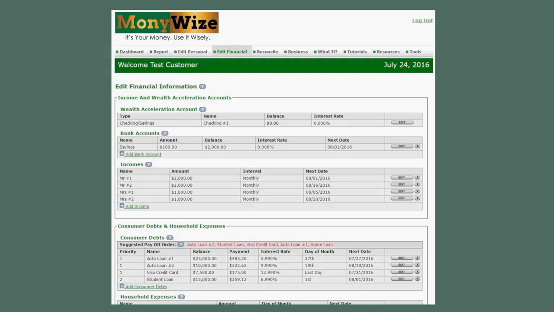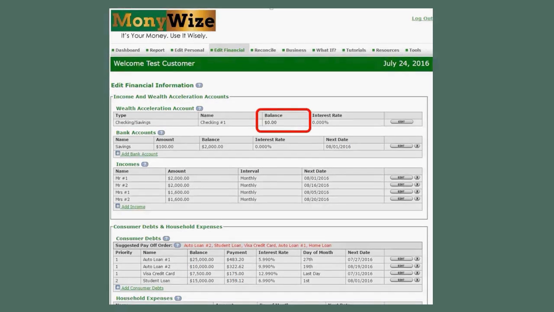Looking at the financial information under Edit Financial, one of the things that strikes me immediately, looking at the checking account, is that the balance is zero. You see, when Mr. and Mrs. Test Customer were setting up their software, they set up their incomes and their expenditures, but they forgot to add in the checking account balance, and they left it at zero.